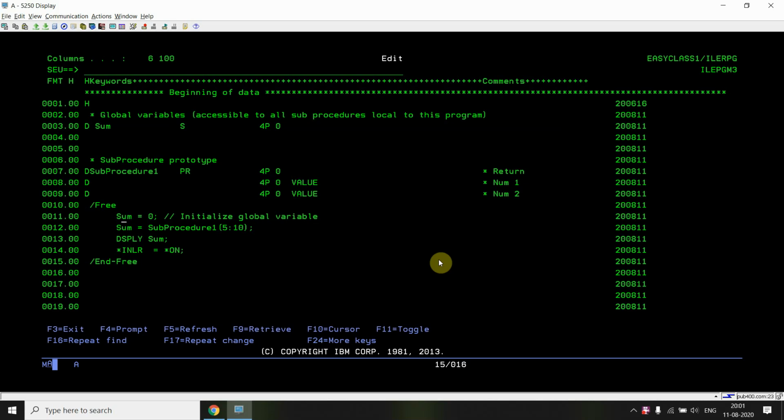Now we can see that we initialize some variable which is a global variable, and we call the sub procedure 1. This is the prototype, and we passed 5, 10, two values. Then we display the sum, and then set the last record indicator on.